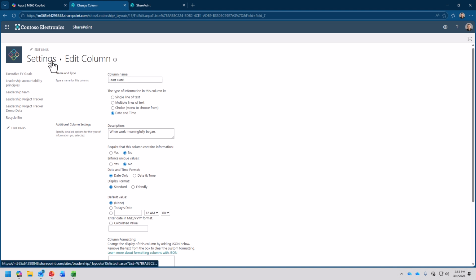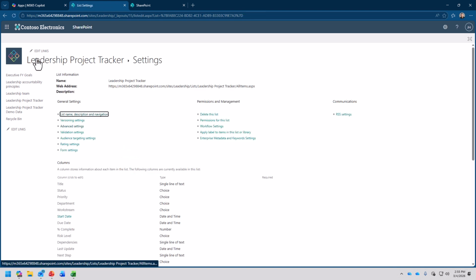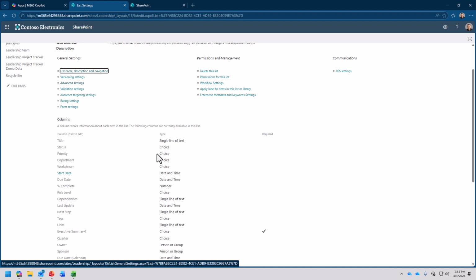But accessing those settings and then using the breadcrumbs here, that's a pretty typical way of navigating in SharePoint. And it's going to be the same with lists. So think of it like you would navigate a list of files. This is just a list of items instead.